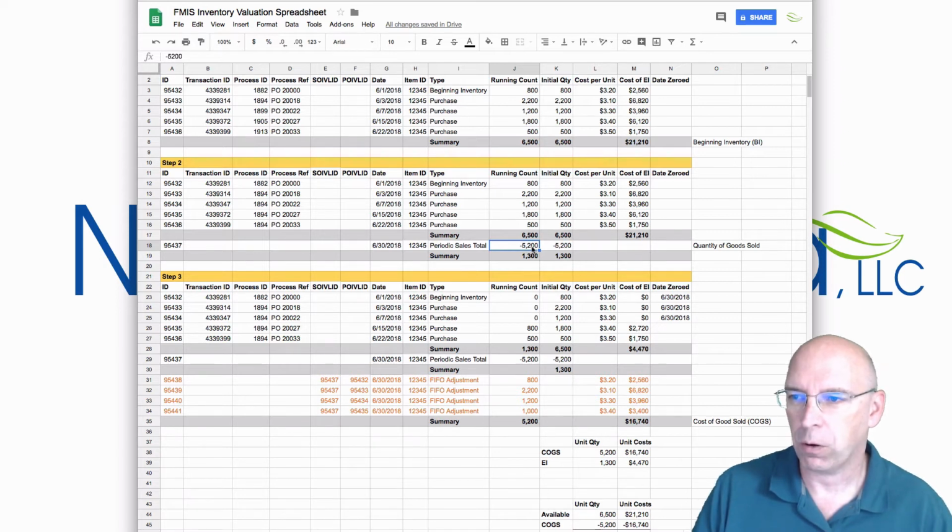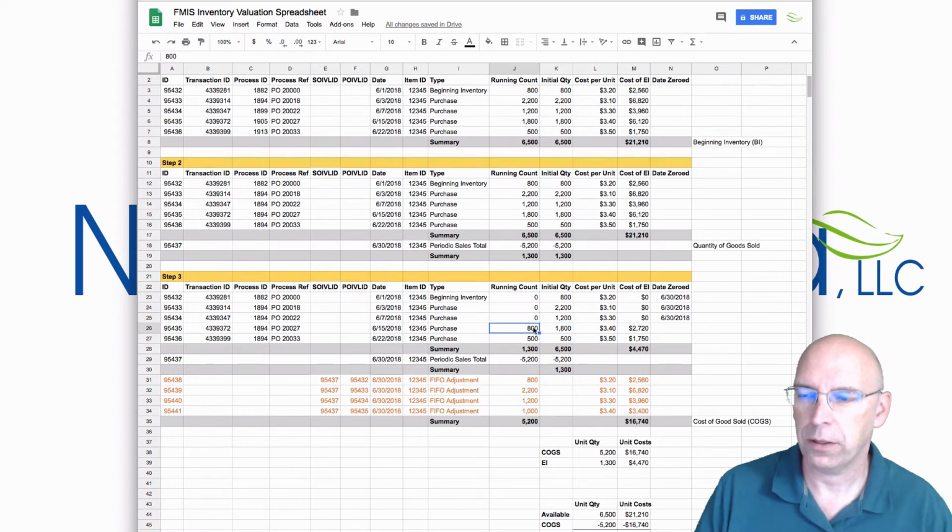52, we take out all of the 800. That gets zeroed out. The cost is zeroed out. There was 2,200 in here, and we took all of that. There was 1,200 in here, and we took all of that. There was 1,800 units here, but we only needed 1,000. That left us with 800 units, and we didn't need any of the 500 units.